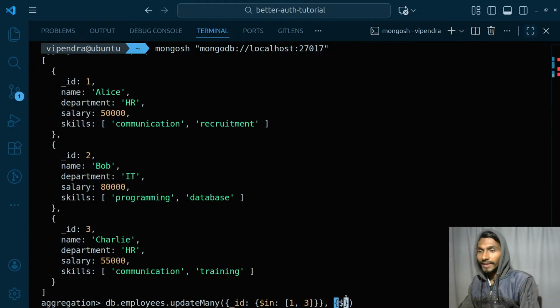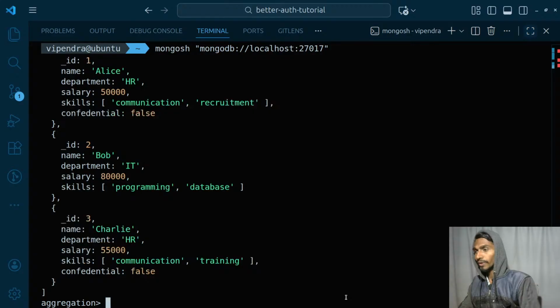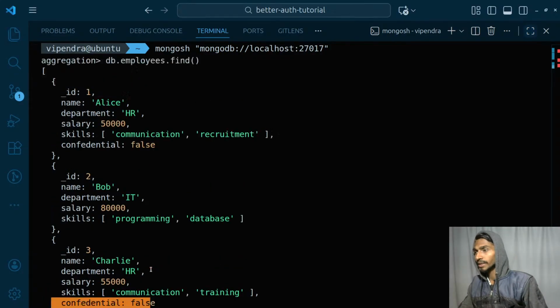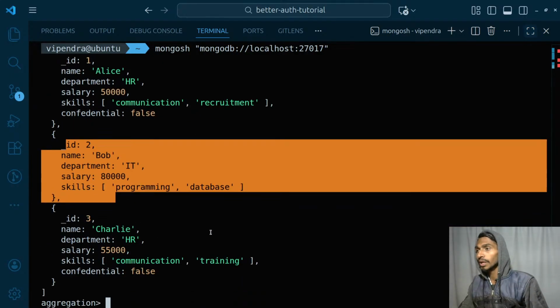And then I have to set the value. What value will I be setting over here? The value is gonna be confidential, and that's gonna be false. Run it, it's done. Let's check the result. db dot employees dot find. So I have confidential here, that is false. I have confidential here, that is false, because in this one I didn't insert anything, so I'm not gonna be getting it. Let's make it confidential true here.